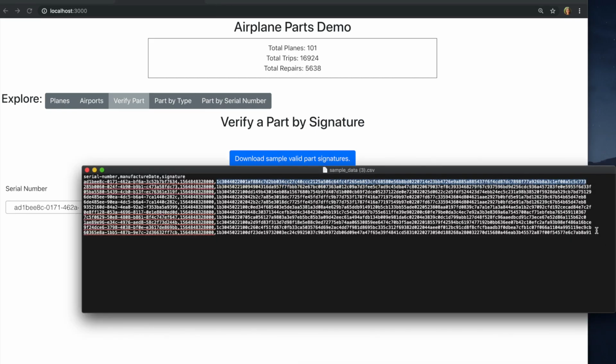We can look at another one if you'd like. So I'm just going to select the last one.